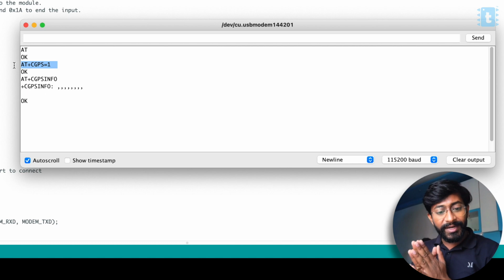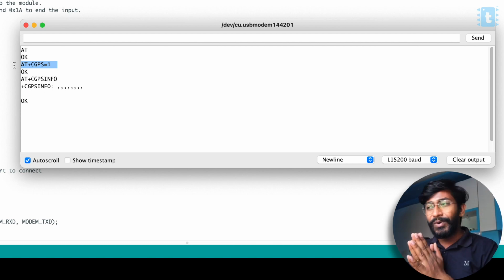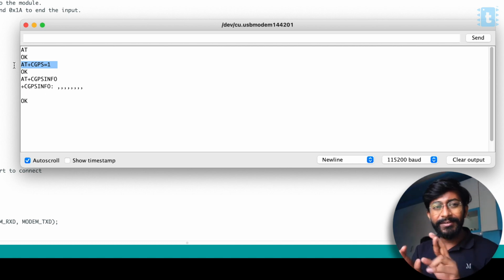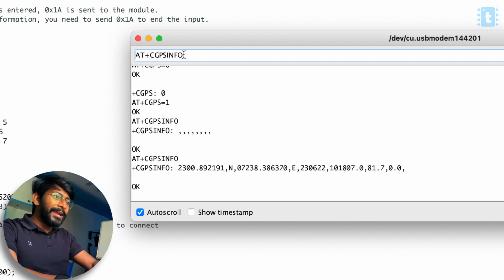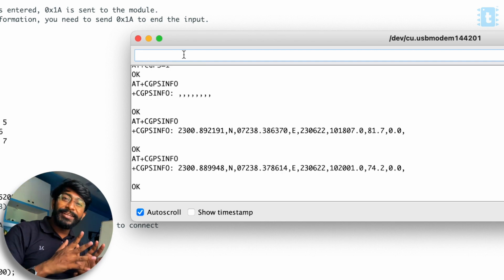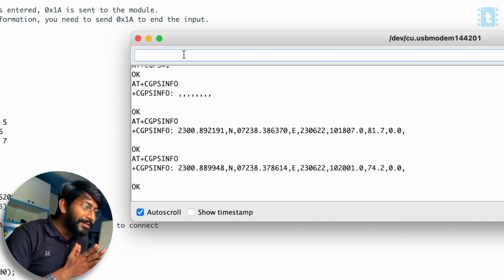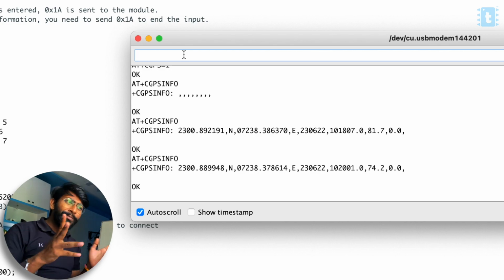Okay, let's just wait for it and let's see if you're getting the GPS coordinates or not. Hopefully we should get it. Okay, so now as you can see, I typed this particular command and I'm getting the latitude, longitude, and the UTC time, you can say, probably, right?